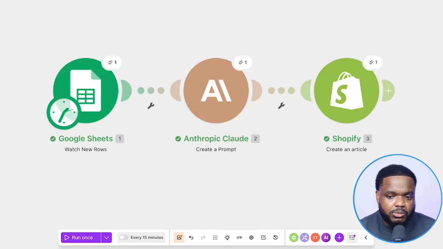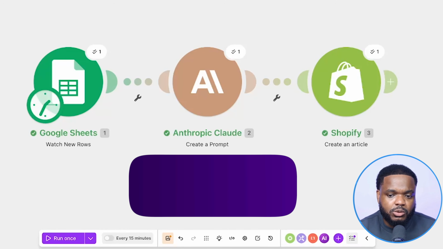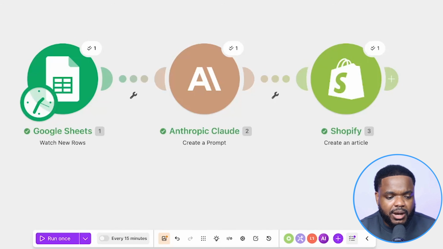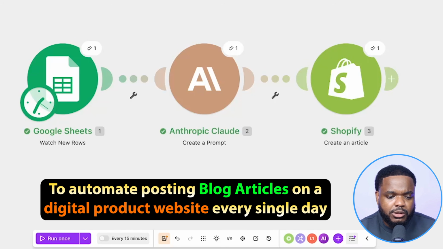And for those of you that's not really sure as to what you're looking at, this is an automation that's been set up within make.com with the help of Claude, where it's going to automatically post blog articles on a digital product website every single day. Just think about it. You don't need to write a blog article yourself. All you need to do is make sure that you set things up in the right way.